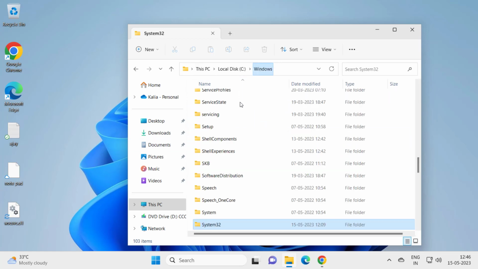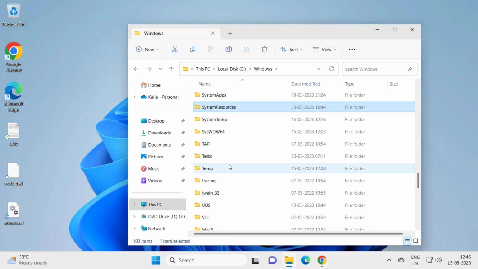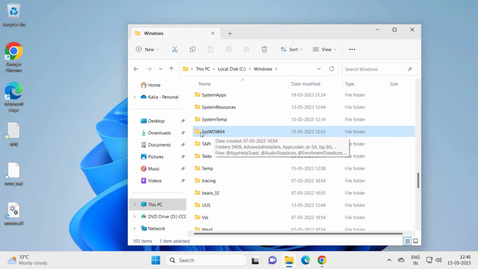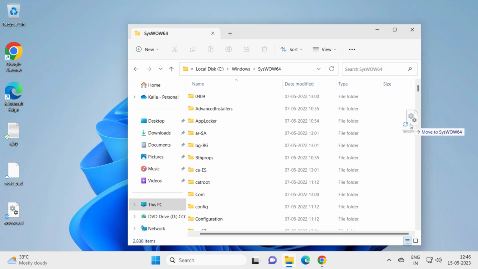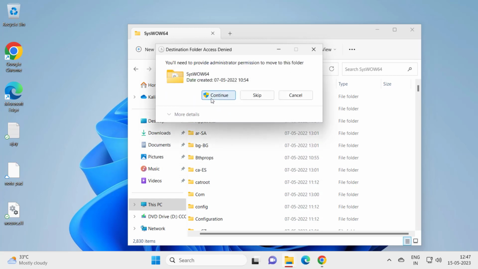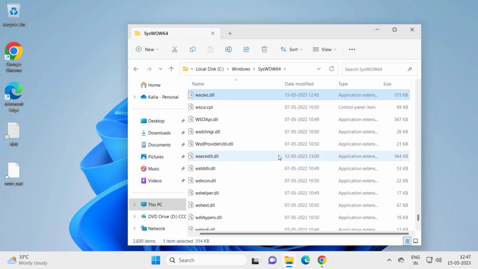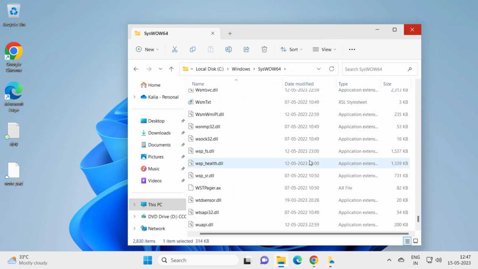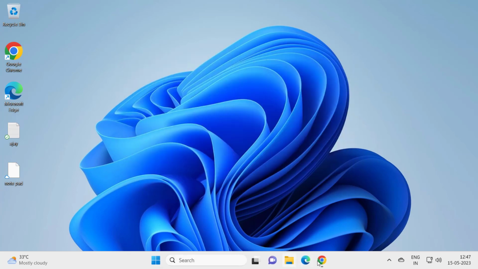Go back to Windows and you need to search here for SysWOW64. You just need to open this folder also, and drag and drop this again into this folder and replace the file in the destination. Click on it and click continue, and now you get it. It has replaced the file. Close out of here, and now you just need to restart your PC to be done.